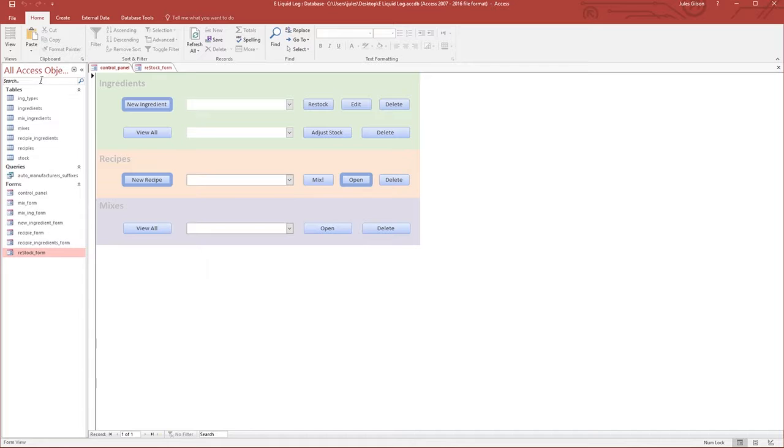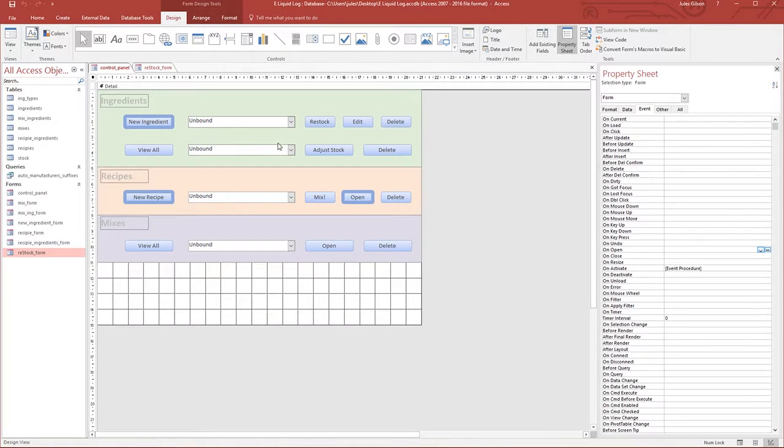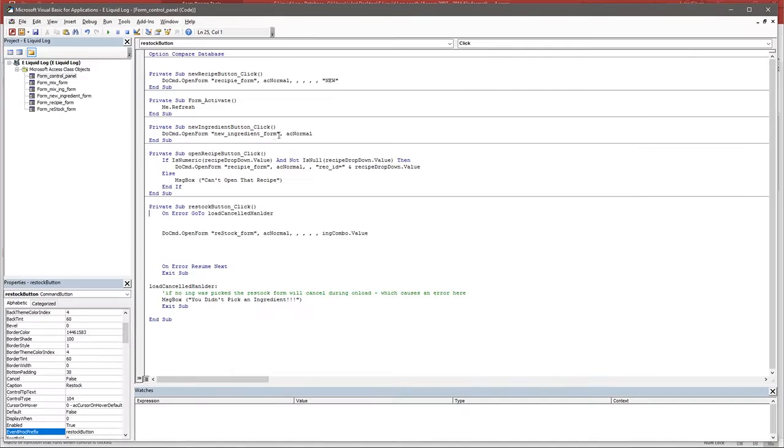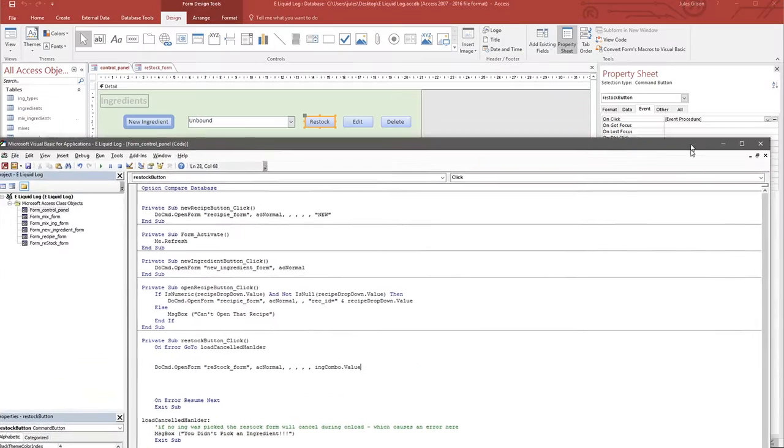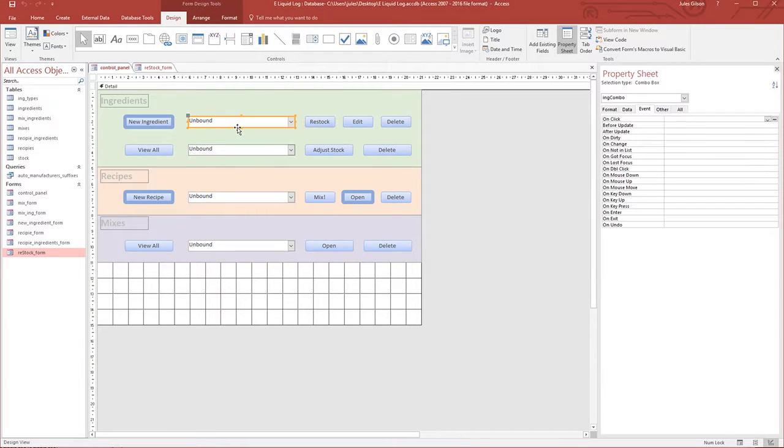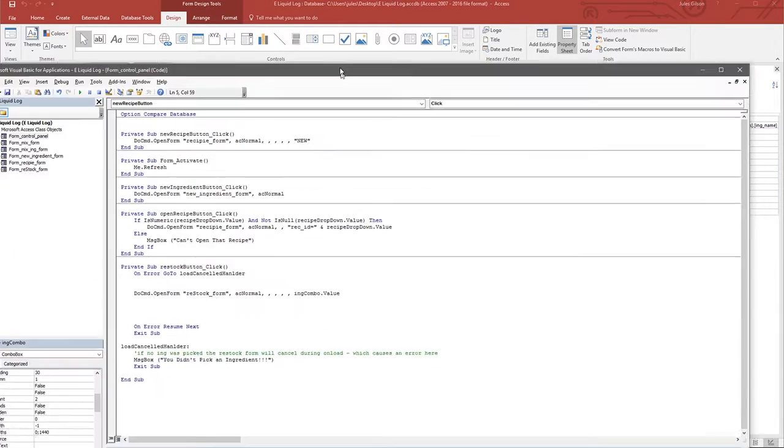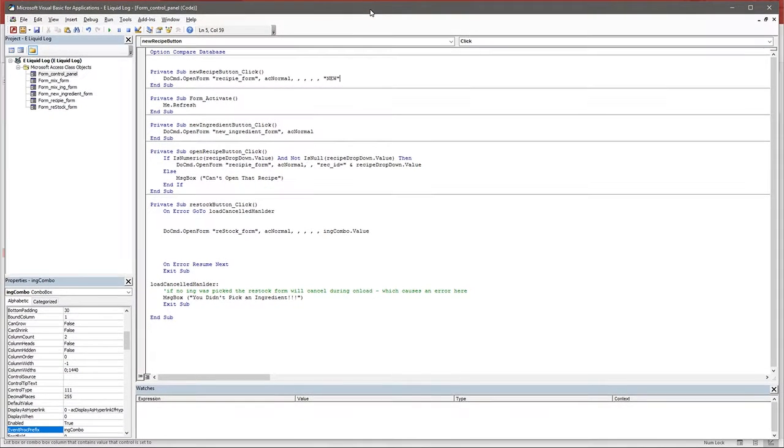So here's the control panel. If we go into design view, click the Restock button, and open the code, ignoring all this stuff for a minute, this is the actual line which opens our form. It's the same old DoCmd.OpenForm, the name of the form, the mode we're putting it in, and the argument we're passing is the ing combo value. Now ing combo is that, and the combo value is the ID, as that is the first part of the query, and the bound column is 1. So that's what will get passed over to the form we create.